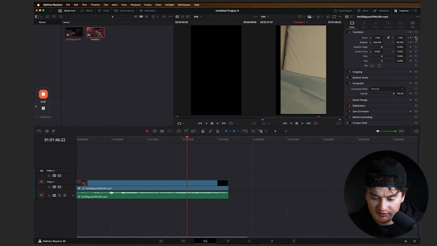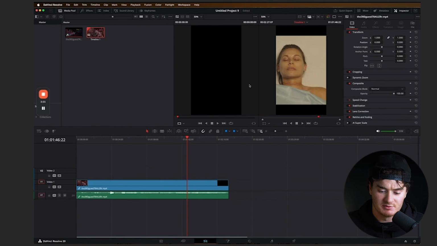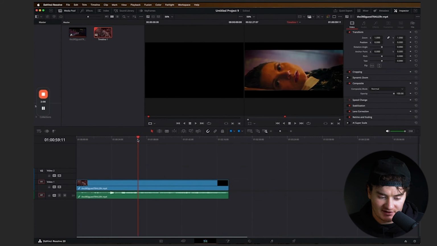And if you want to undo everything, just click this little undo infinity loop and all your keyframes will be removed, so you don't have to worry about that. And I just changed the aspect ratio back to 16:9. And as you can see, the footage itself has not changed at all because the only thing we're affecting here with the aspect ratio is the sequence, not the actual clip.